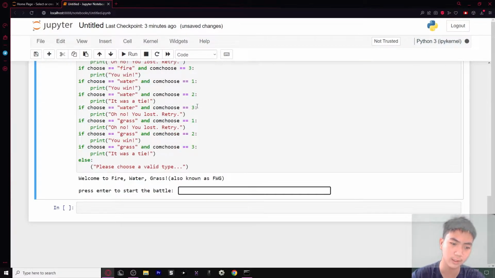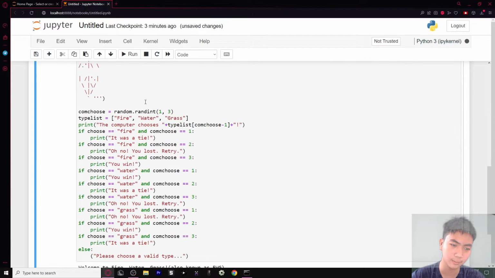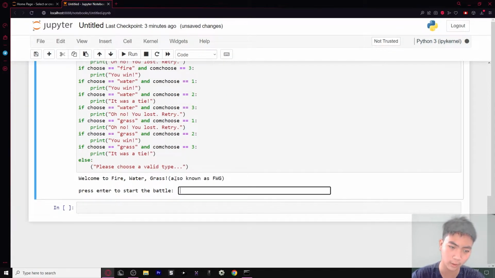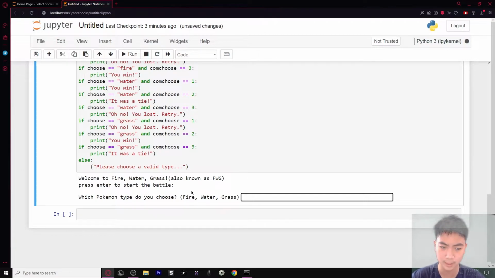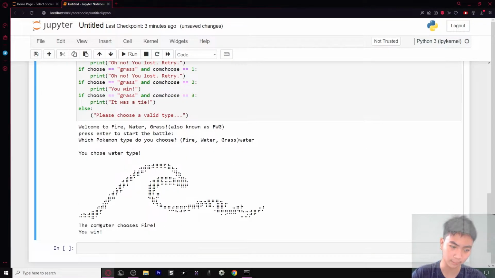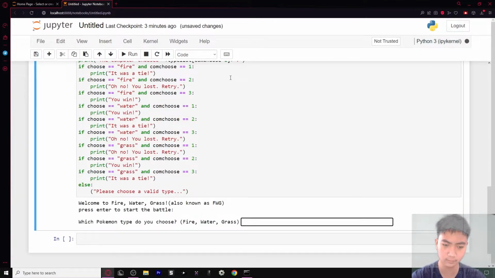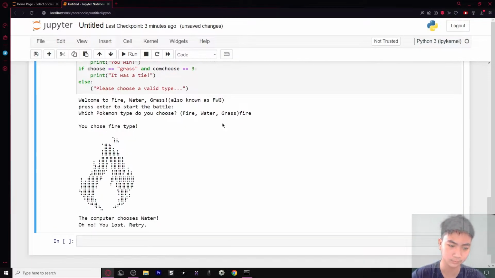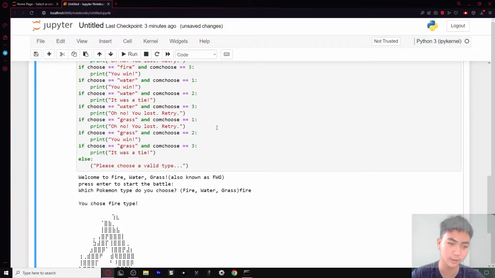Once we imported it, I will run the code, and basically it says, welcome to fire, water, grass, basically rock, paper, scissors. Press enter to start the battle. So let's press enter. By the way, this is a Pokemon type game. Which Pokemon type do you choose? Fire, water, grass. Let's pick water. You chose water type. The computer chooses fire. You win. Okay, and we can try that again. Let's choose fire. You chose fire. The computer chooses water. Oh no, you lost.